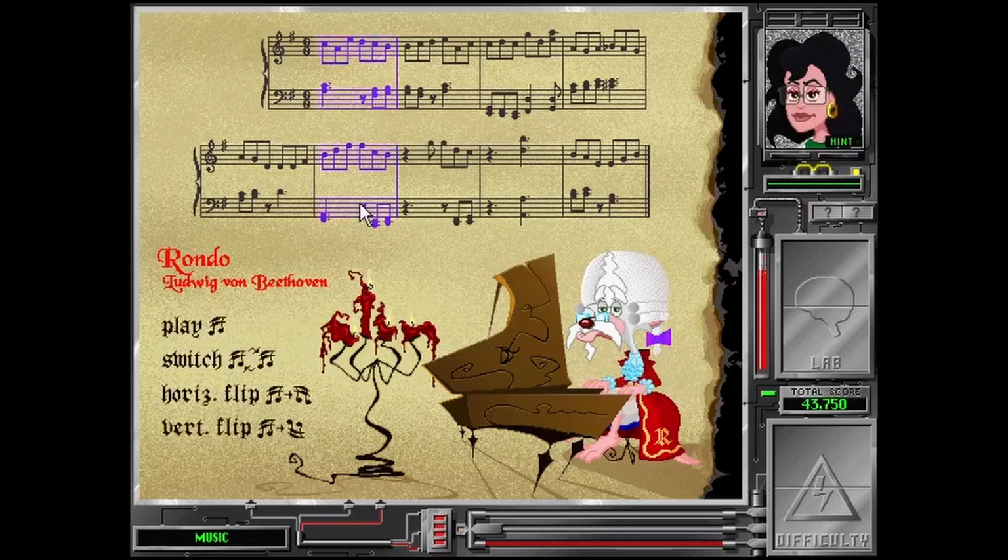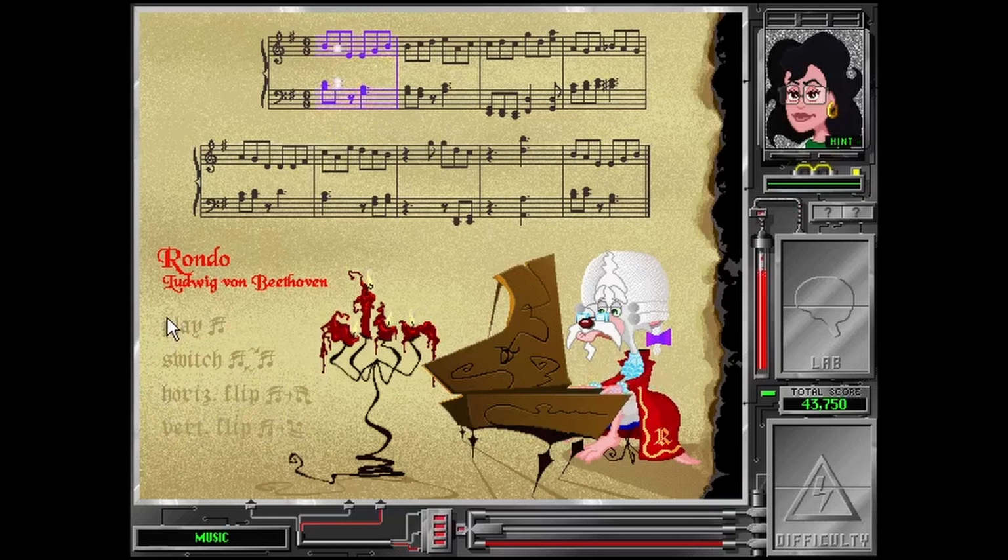Oh, that's right. I just need to find that first part and I can do it, because the first part repeats, I think. All right. Let me do the part right before this. I'm gonna build from the middle. That didn't help me at all. Dang it, this song is hard. Can I show songs? Rondo by Ludwig van Beethoven.